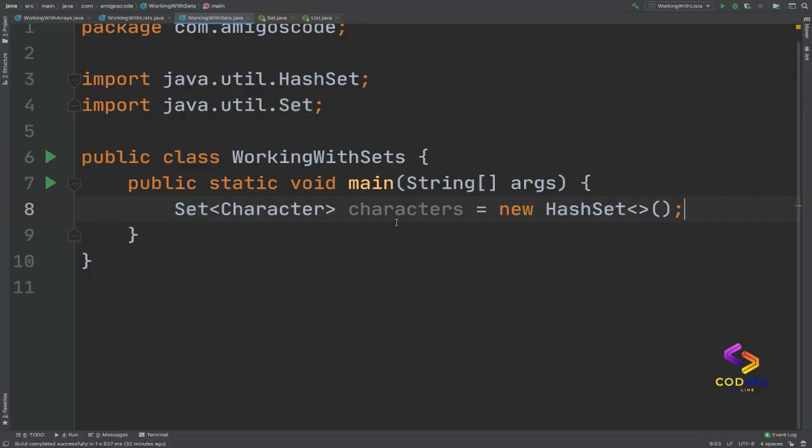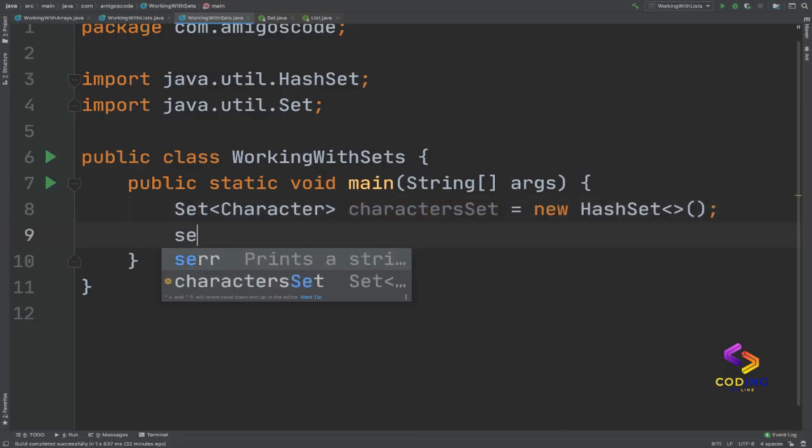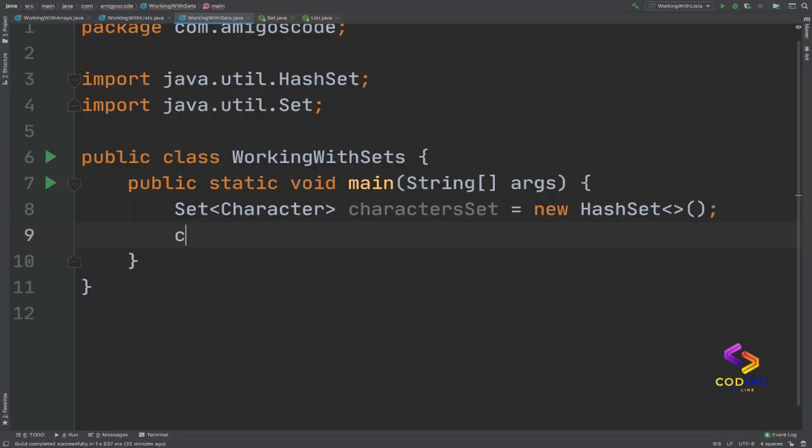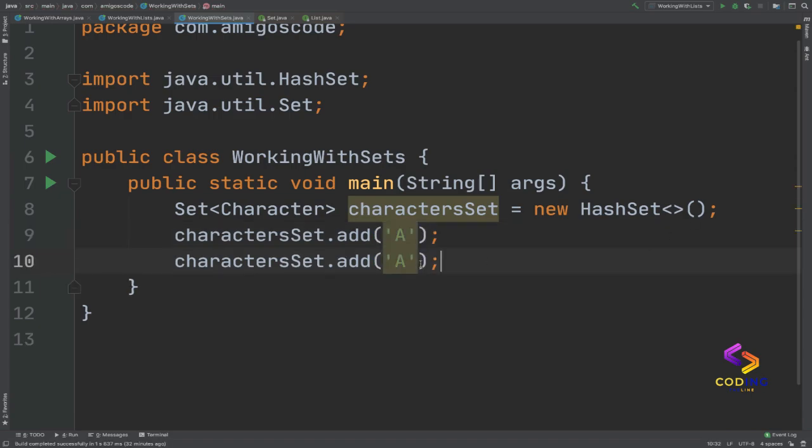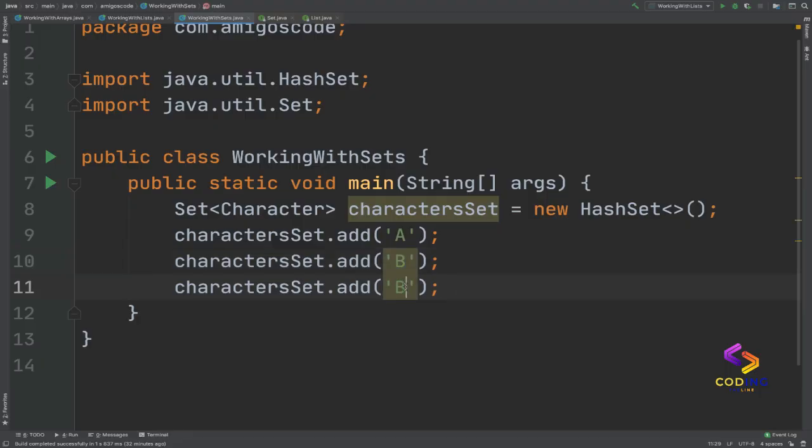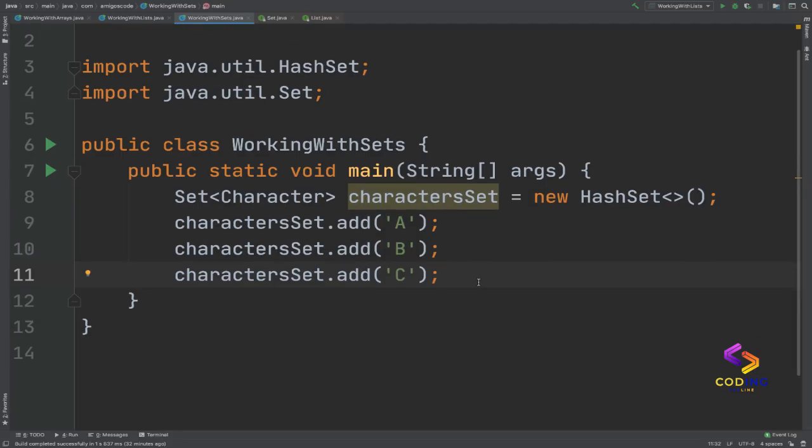So now we have the actual characters, and let me simply say characters set. And right here, the way you add a character is simply say character set dot add, and then here I'm going to say a. So let me simply say a, and then b, and let me simply say c right here. Now the API is pretty much almost the same as the list one, so I'm not going to cover every single method, but what I said is duplicates are not allowed.